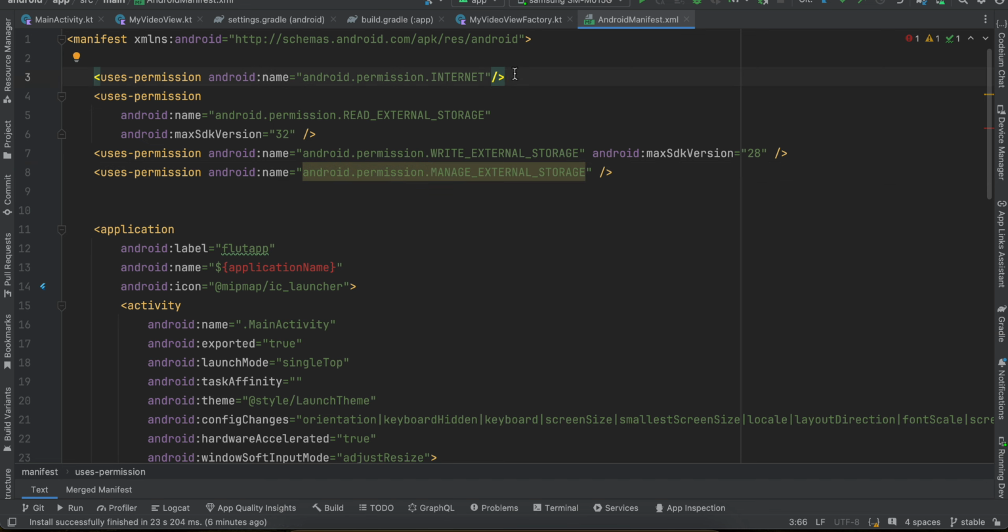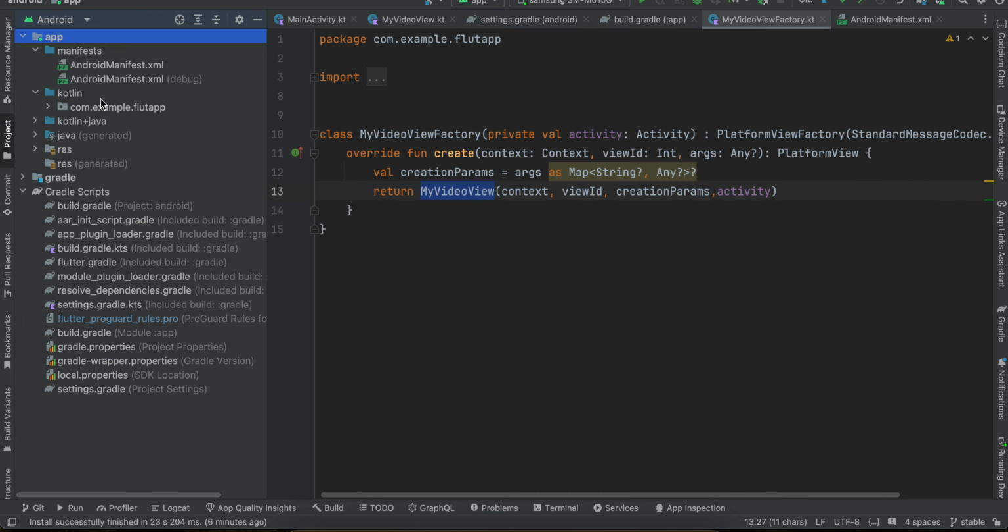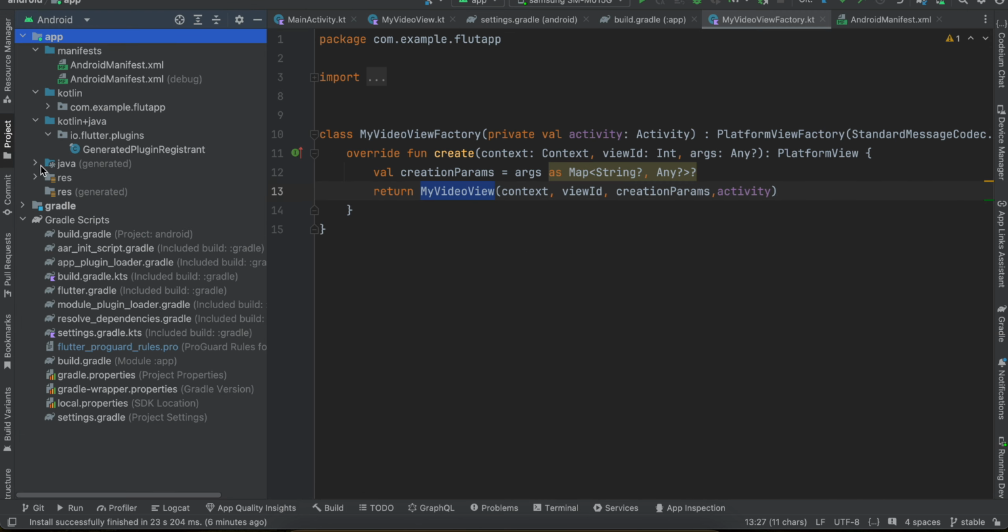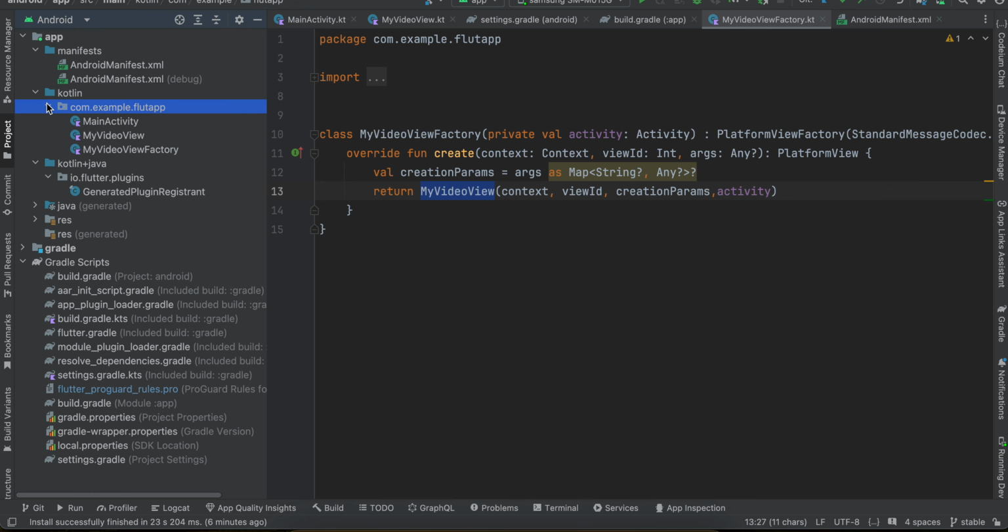But anyways, I have just kept it. Actually I'm using it, but this is not really useful in our case, but yeah, anyways, it's fine. So here next inside Kotlin plus Java, you just have to click on the sync now button, so it will download all the dependencies for you.